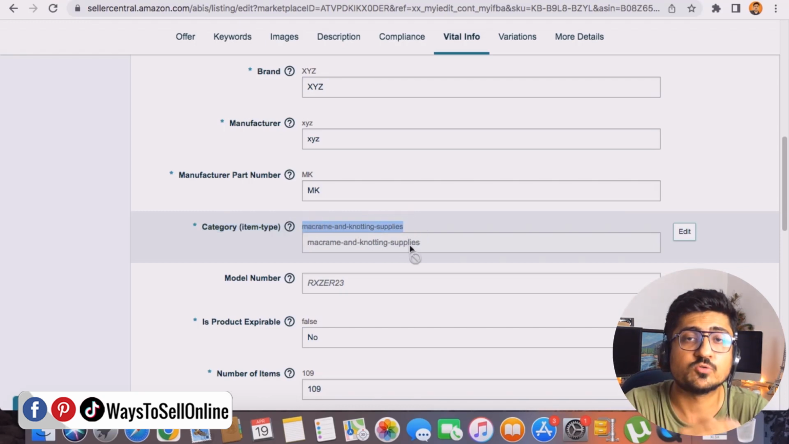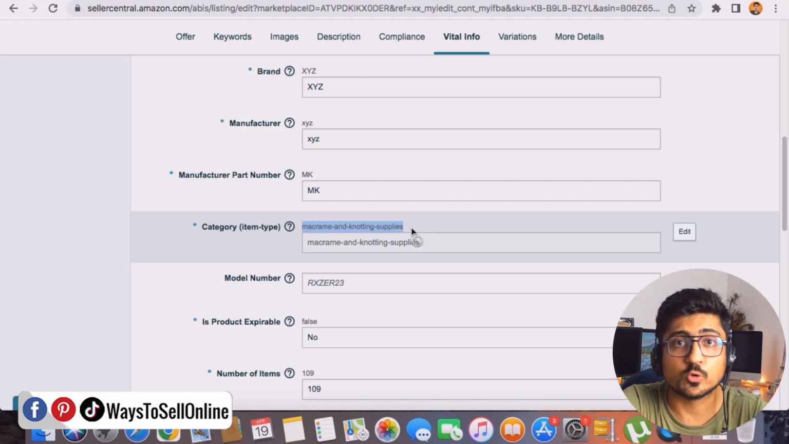So after finding the browse node of your competitor, you need to go on your Amazon product listing, click on edit, and on the vital info tab, find out your browse node. At this point, if your browse node matches your competitor's, then it's okay. But if it is not matching, then there are two ways to change it.